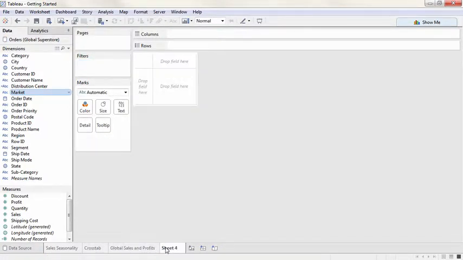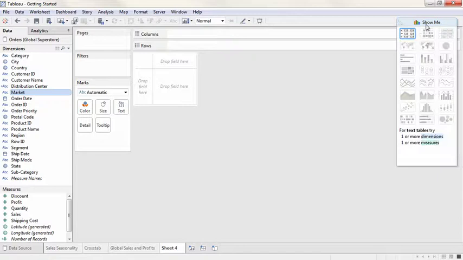We know we have problems with furniture, but what types of furniture are doing poorly? Let's use Show Me to find out. Click to open the menu.